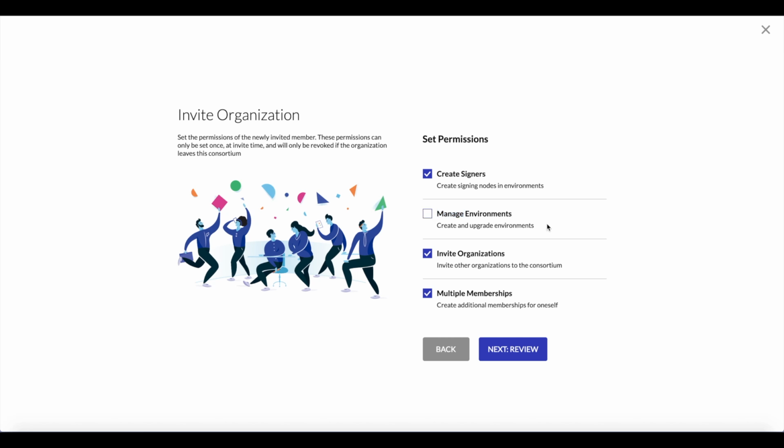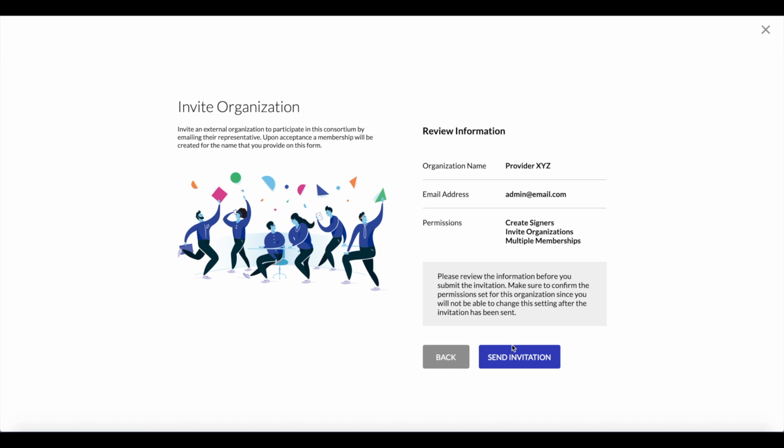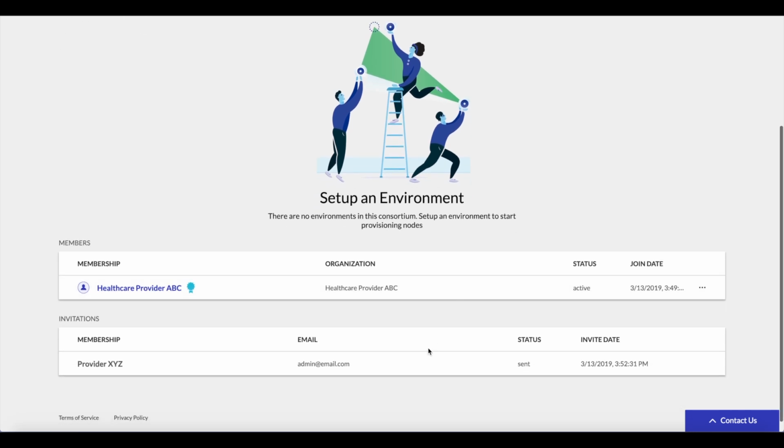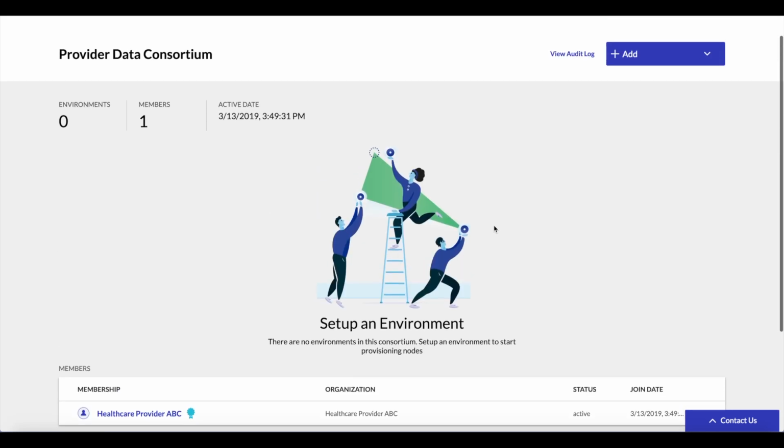One important feature with Kaleido governance and permissioning is this notion of inherited governance. So you yourself can only extend permissions that you actually have. If we onboarded provider XYZ with these permissions, they could subsequently invite fellow organizations, but they could not extend the permission to manage environments to those invited organizations. Nested and inherited. We can send the invitation, and this system administrator will be able to inspect that invitation, see the existing orgs and memberships, and accept or decline accordingly.